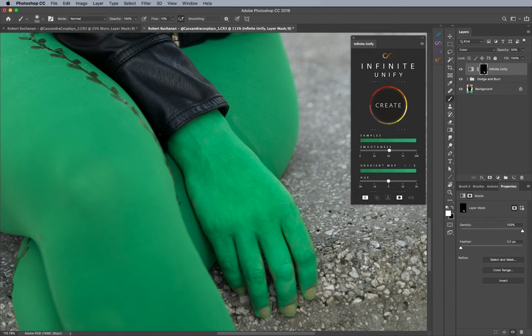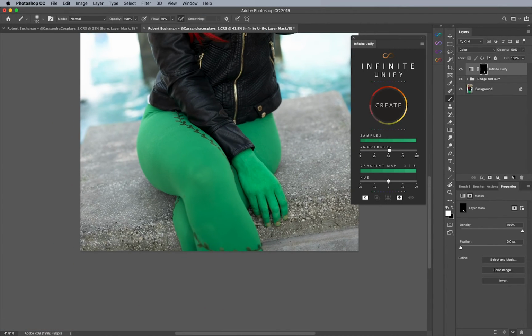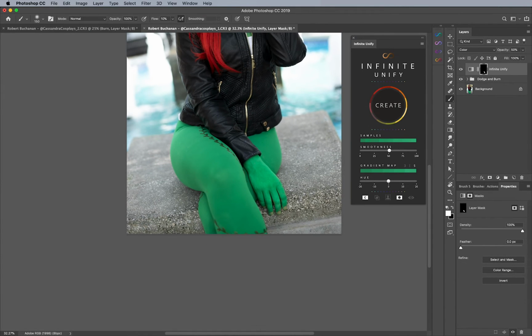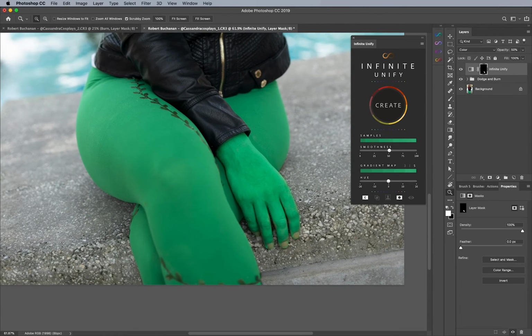Hopefully you can see my cursor here. So there you go. I've gone ahead and kind of painted everywhere that I've wanted to. Let's turn this on and off for a second. You can see that it kind of matches up really, really nicely. Some things that might happen is maybe the colors might not be perfect. Maybe the gradient map is good, but not 100% perfect.